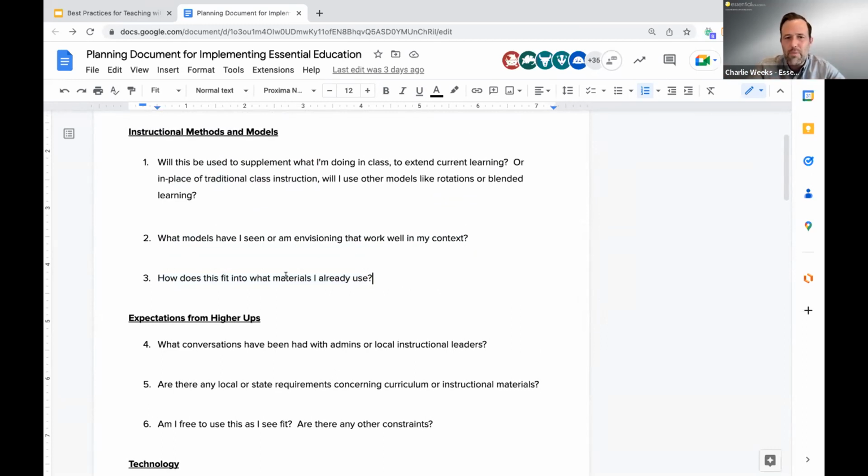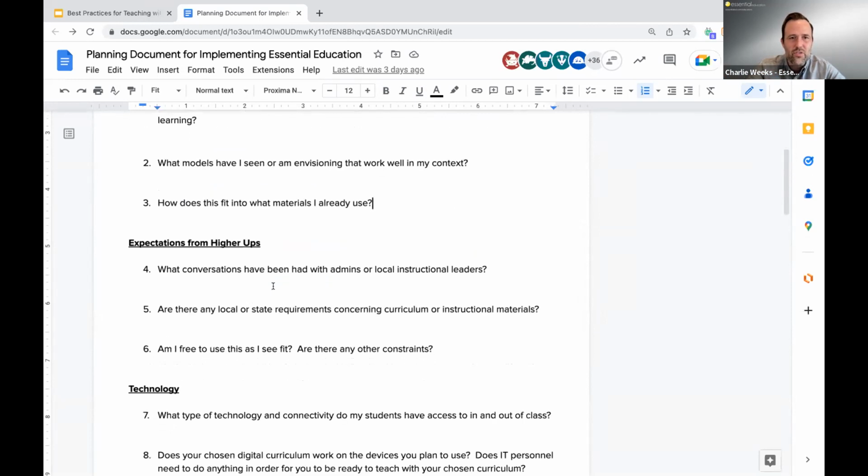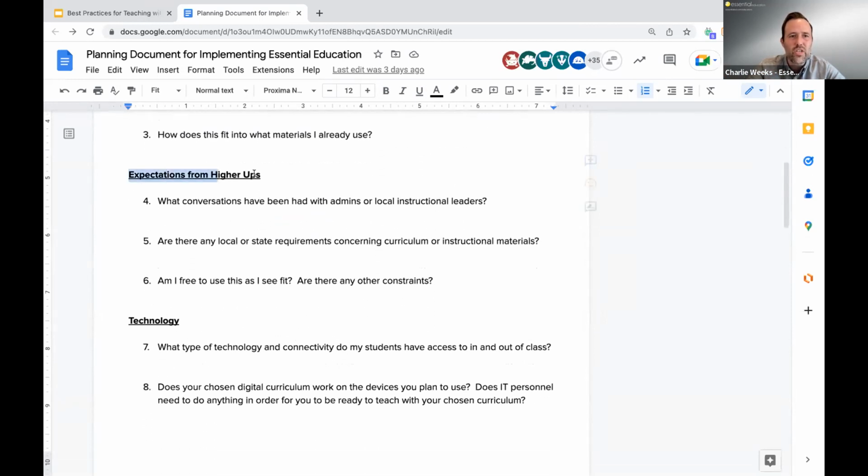You're welcome to make a copy of this, download this. You should have access to do those things. Again, some questions that might direct your thinking for expectations from higher ups. What conversations have been had? We talked about this. Are there any requirements to using this? A certain amount of time has to be spent, or something along those lines. Or on the flip side, can I use this how I want?